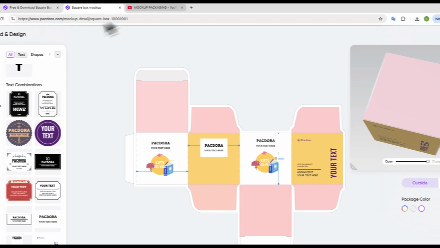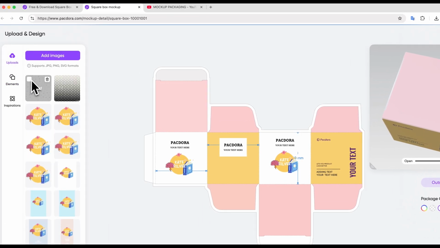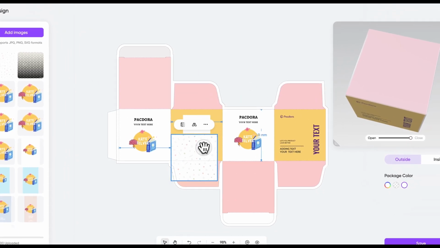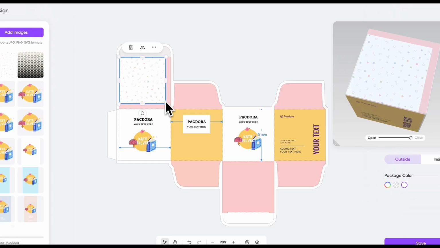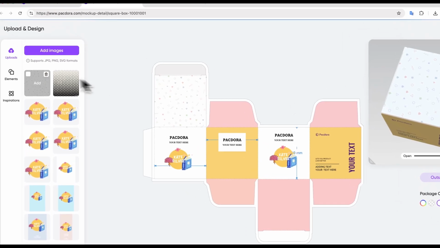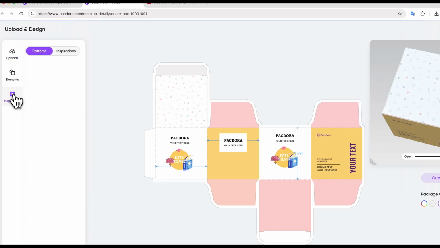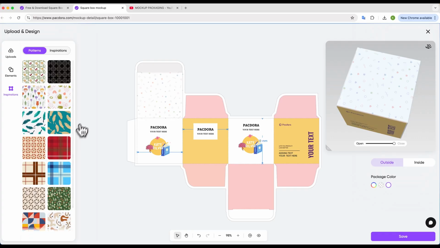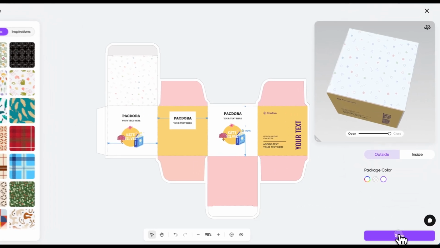Now, if you wanted also to add a print, you go to uploads and you can add your own print, and you can add it wherever you want, and that's lovely. Or you can go to inspirations and choose from existing patterns. Cool. Now, once you're done and you're happy with your design, you click on save.